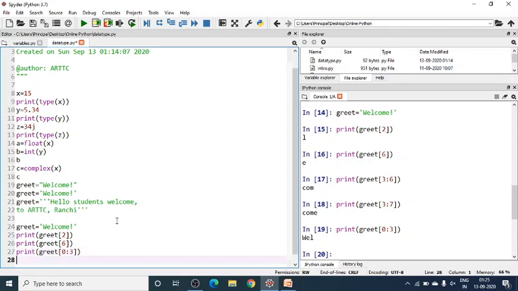If we want to print "come" in this case, then using negative indexing, what we will do: greet, -1, -2, -3, -4, -5. So this one will start from -5 colon -1. Since the upper limit is not inclusive, this will not be printed, and only come will be printed.